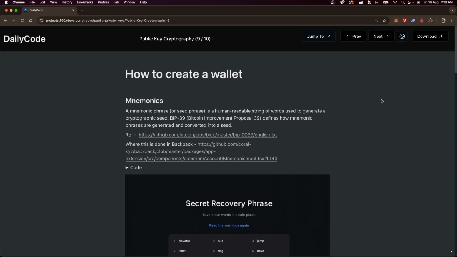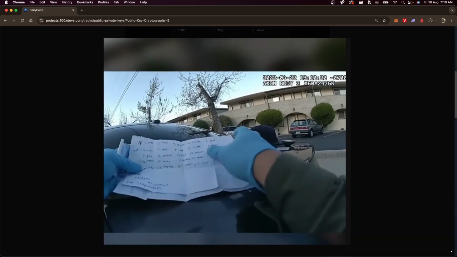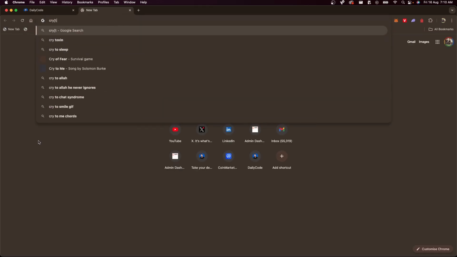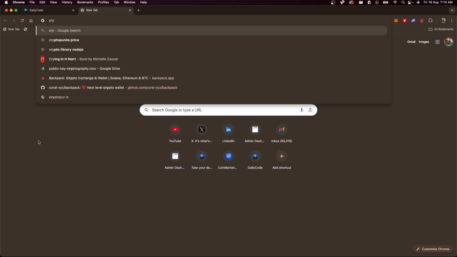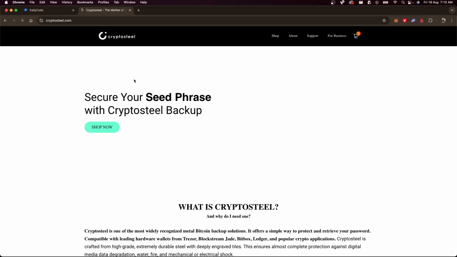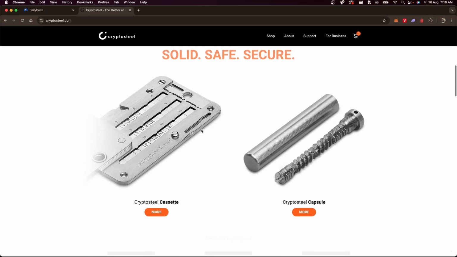Most crypto people that you will see always have this phrase somewhere in their locker, somewhere deep down in some alley. In fact, there is this thing called the crypto steel, which, as the name suggests, is the mother of all backups. It pretty much looks something like this.